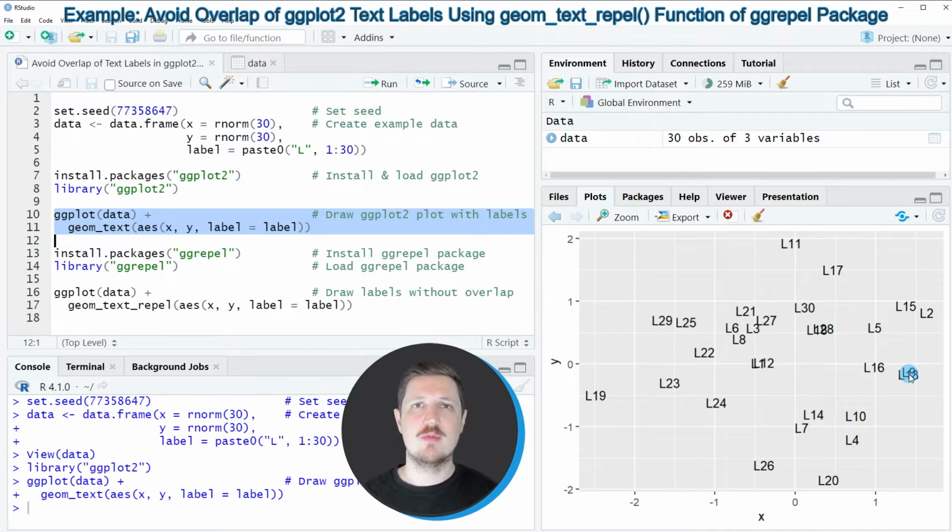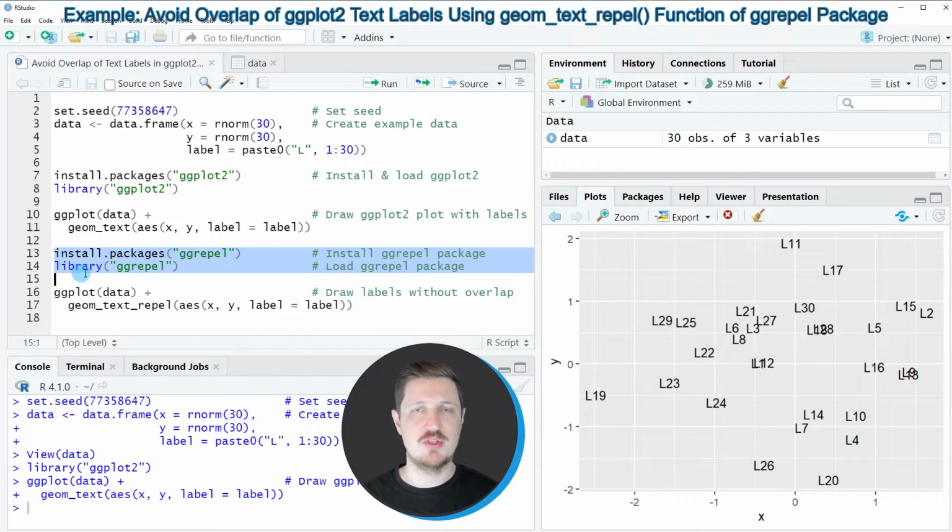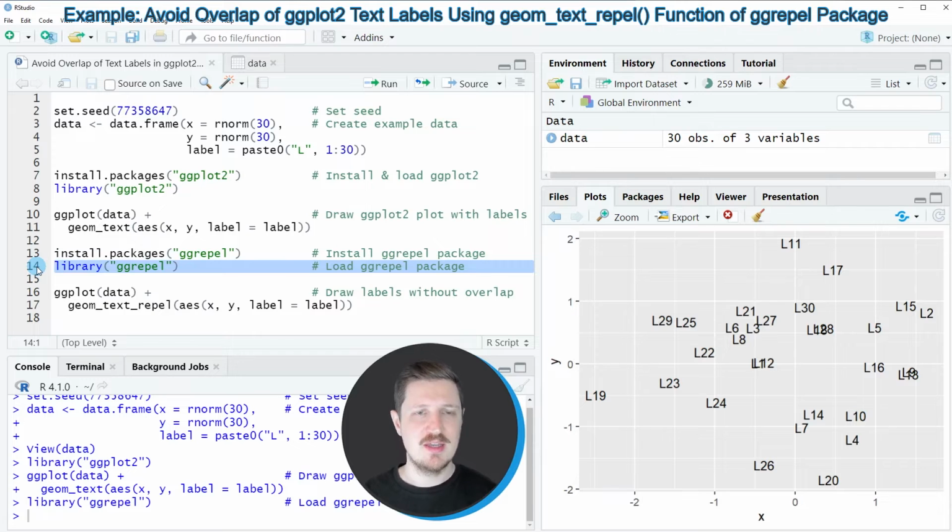So let's assume that we want to avoid this overlap in our plot. Then we first have to install and load the ggrepel package, as you can see in lines 13 and 14 of the code. I have installed this package as well, so for that reason I'm just going to load it with line 14 of the code. And after running this line of code, we can simply replace the geom_text function with the geom_text_repel function.